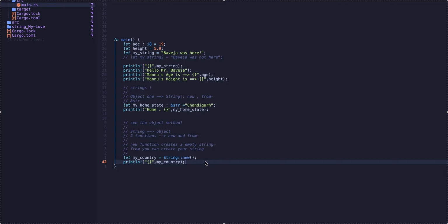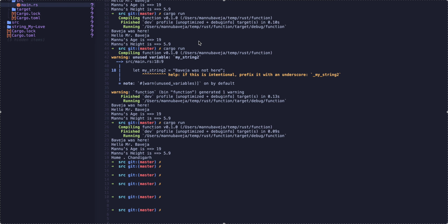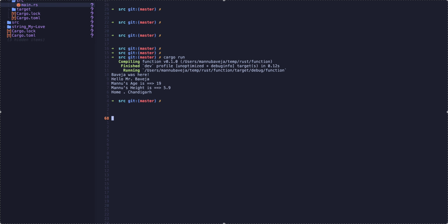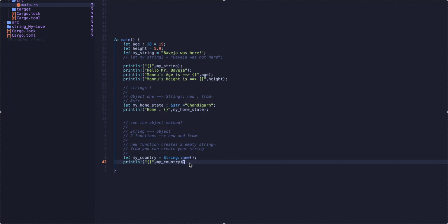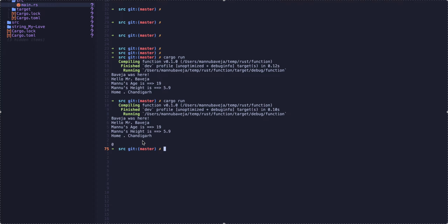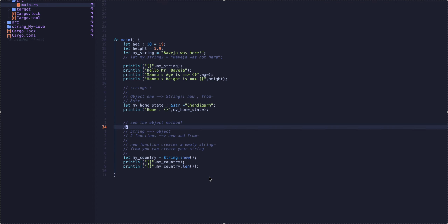Sorry for the disturbance. Now I print it with println, and then we will print it out. So it's not giving me any error, but also it is not printing anything because it doesn't even store anything. Let me just print out the length of that, and it would return me the length. It is 0.